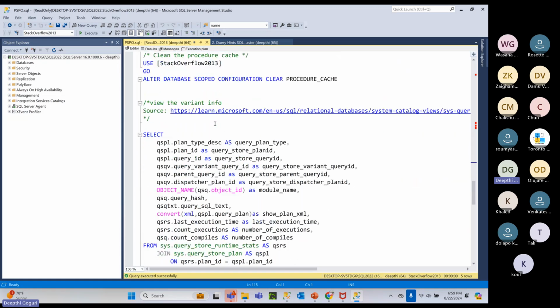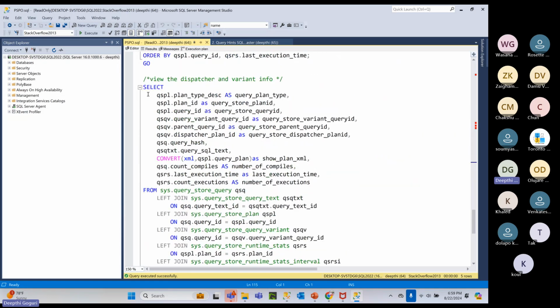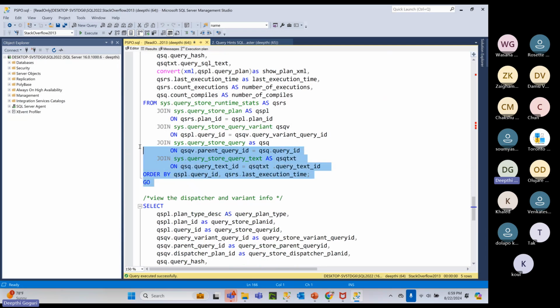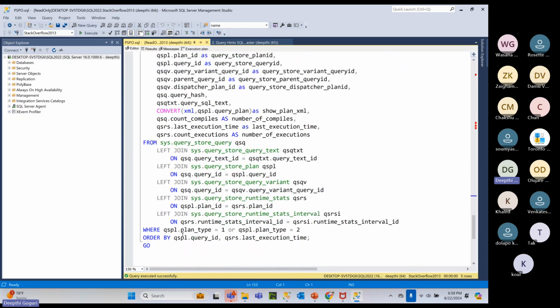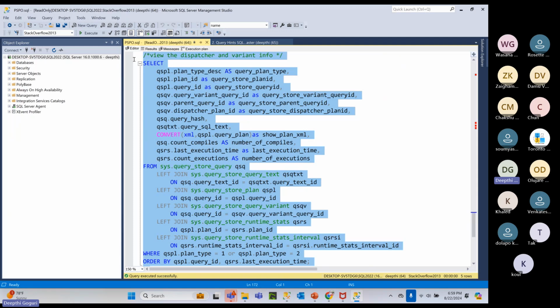Now, what I wanted to show a little bit here is that the above query will give the same exact results as the below query, but I just wanted to show you the variant plans. What are variant plans? Variant plans are nothing but the same execution plans, but what is a dispatcher plan? How does it look? Let me execute that and show you.